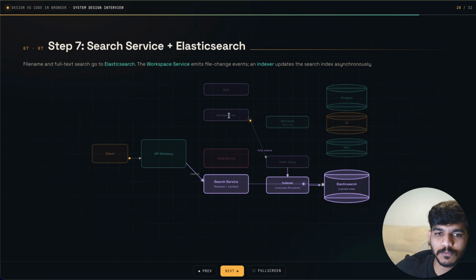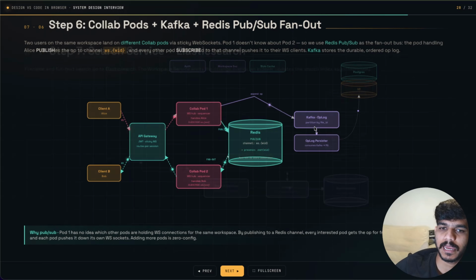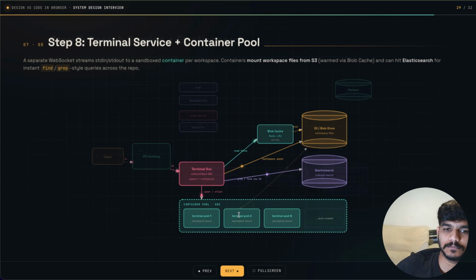Here you would see the workspace service can send the file events to a Kafka operation log, which we have discussed in a previous slide. And there can be another service called indexers, which will also consume the same message, and that will push these changes to the Elasticsearch. So if there is another person who is searching for the content, that search can be done in this Elasticsearch, which will have the latest data.